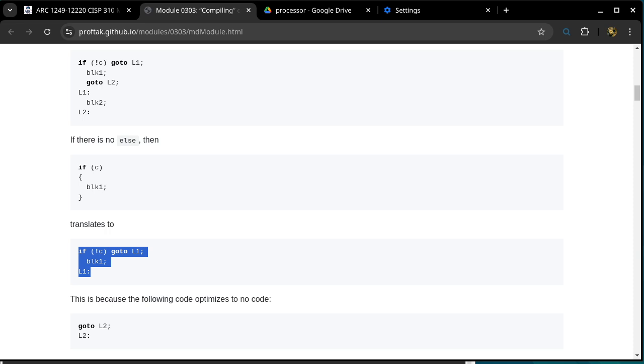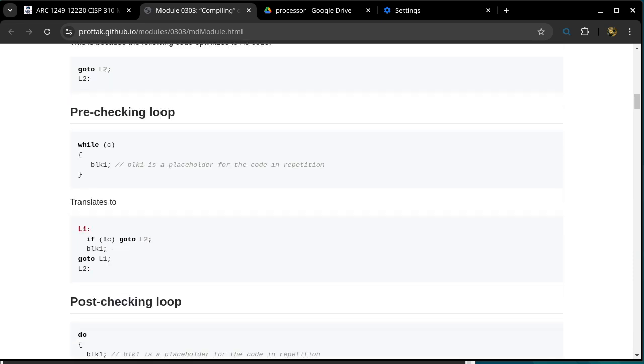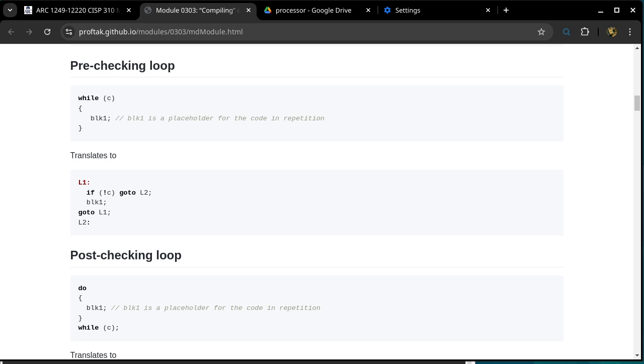All right, moving on to the pre-checking loop, which is what most people call a while loop. But because in C there's also do while, I call this a pre-checking loop because that's exactly what it does. It checks the condition before executing the body of the loop. So this is the typical way to write a while loop: there's a condition to evaluate, and then there's also a block of statements to execute for each iteration.